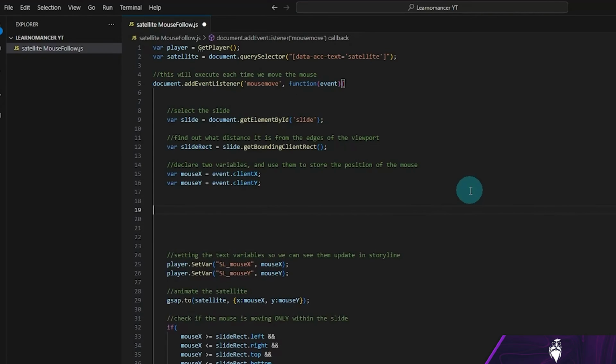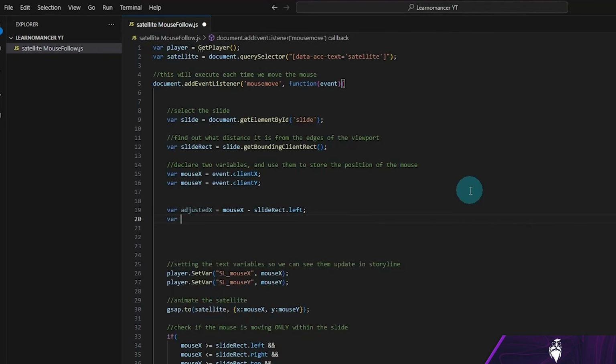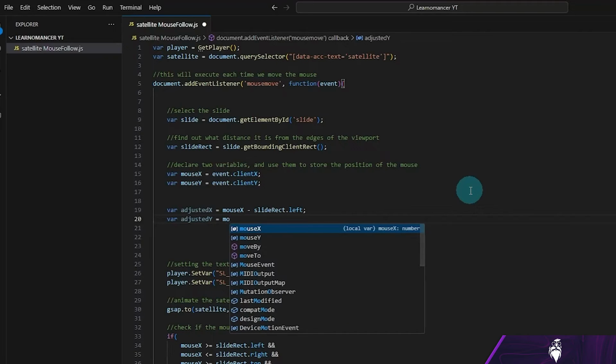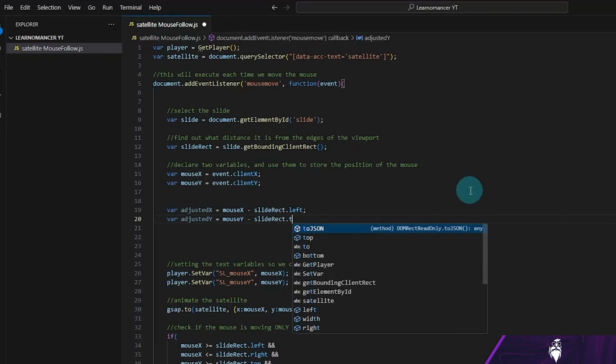So I'm going to make some space here and create some new variables, which we will call adjusted x, which will be mouse x minus the leftmost border, so slide rect dot left. And we're going to create also adjusted y, which will be mouse y minus slide rect dot top.